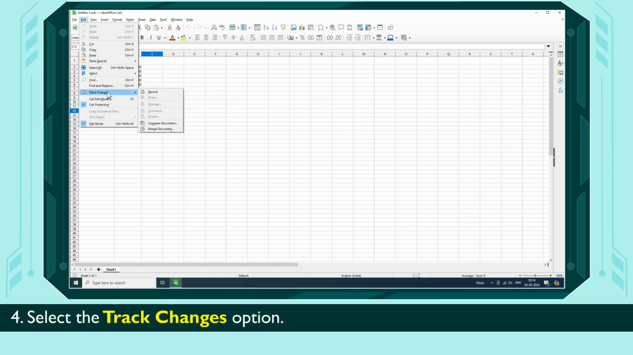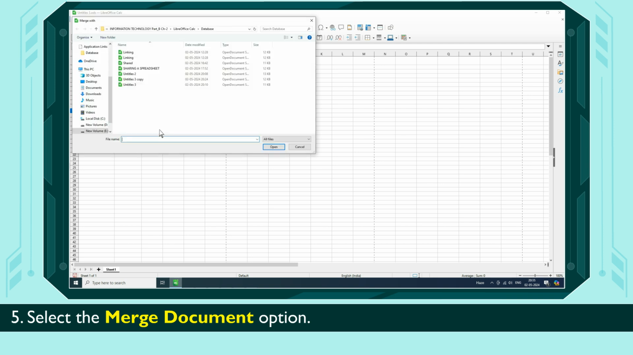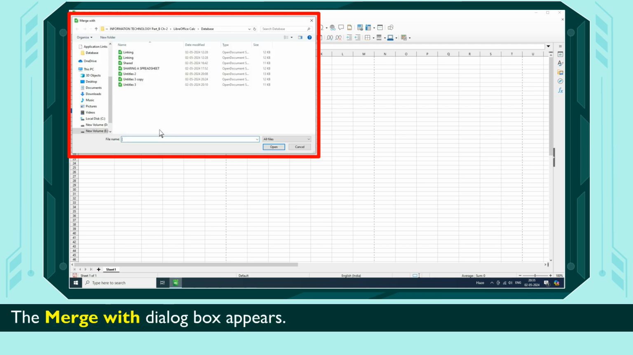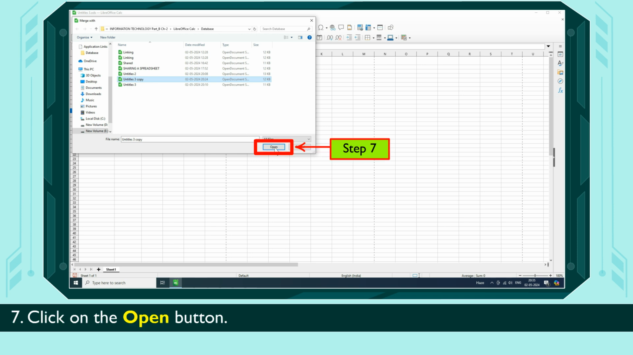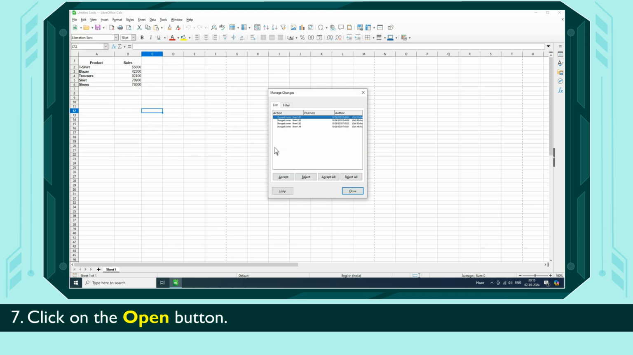4. Select the Track Changes option. 5. Select the Merge Document option. The Merge with dialog box appears. 6. Select the copy of the file that is to be merged. 7. Click on the Open button.